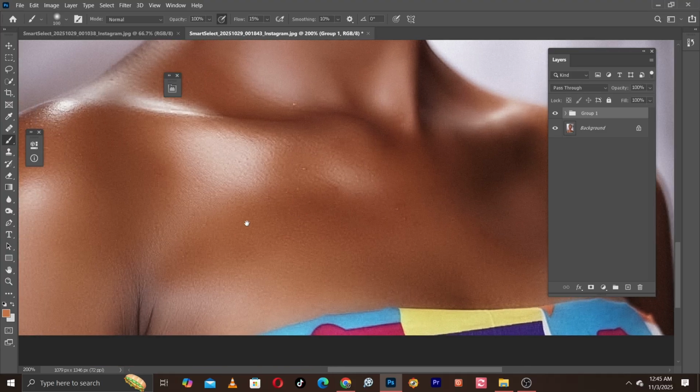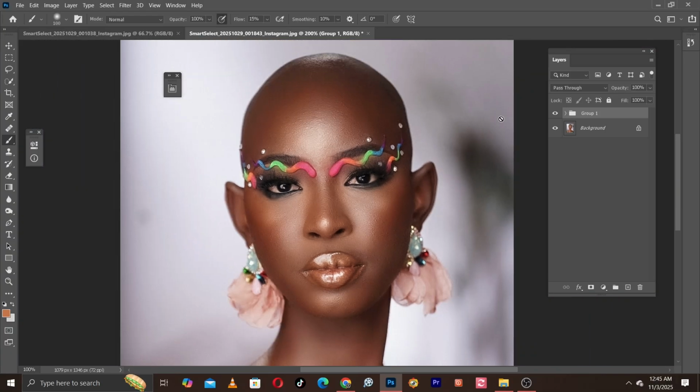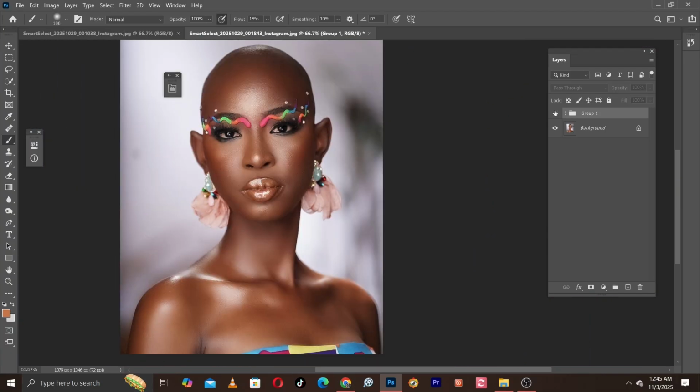You can see our model's skin is softened very well. So you can see the before then after. Remember, we have not used frequency separation. And this is for today.